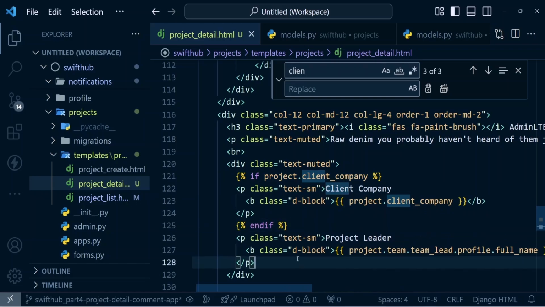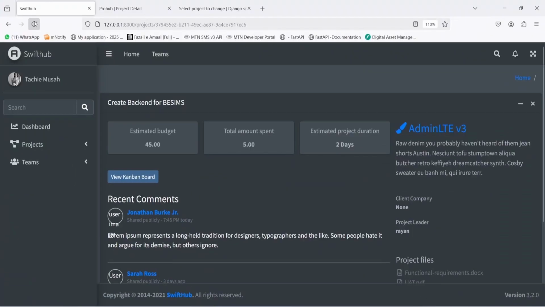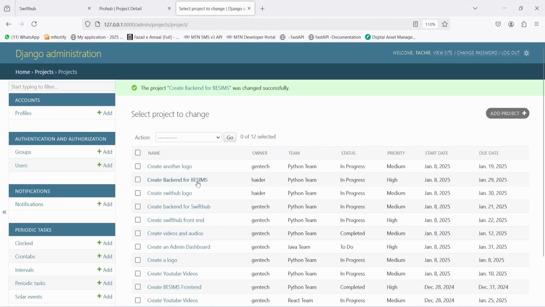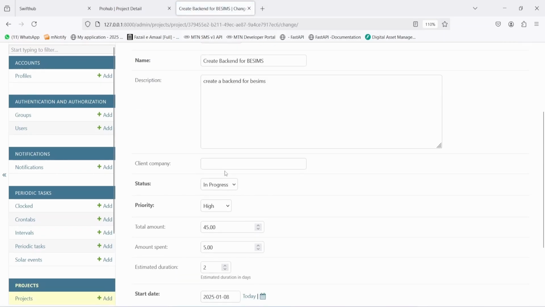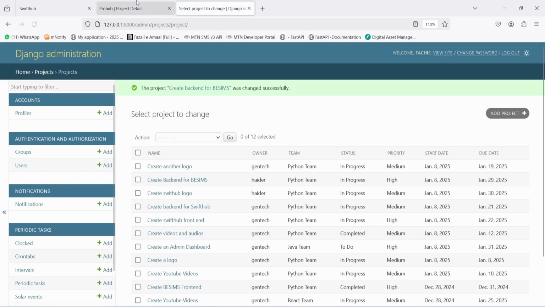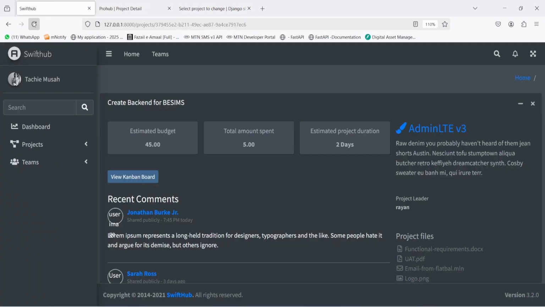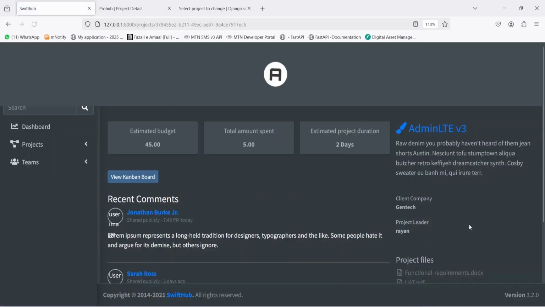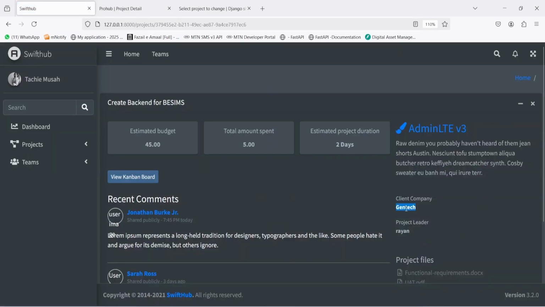So let's save changes, refresh, and now you are not seeing client company because the project has no client company. I'm just gonna go into the back and click on that, and for the client company, I'm just gonna do Gentech like this, come back here and then save changes, go back into our project detail, refresh, and hopefully we should see Gentech right here. So now there is a client company, and now it is actually rendering this particular paragraph.